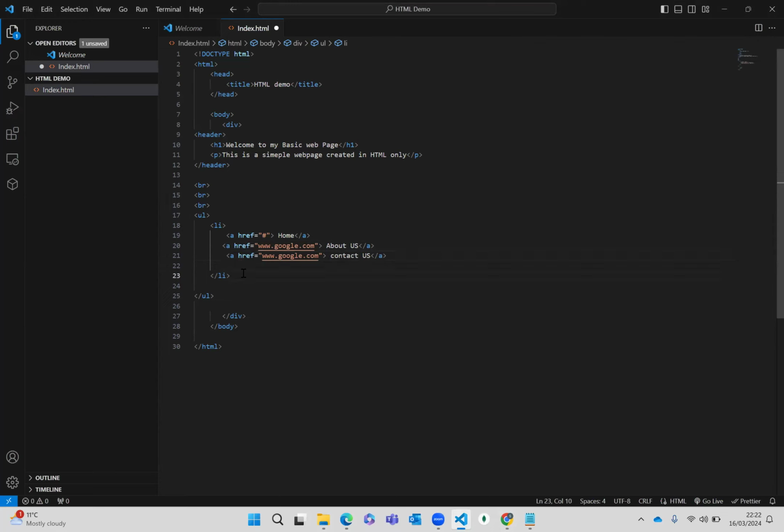Okay, now the menus are done. And now I want to give a new line again. I don't want to mix my text or content with the menus. Okay, I gave 3 new lines.